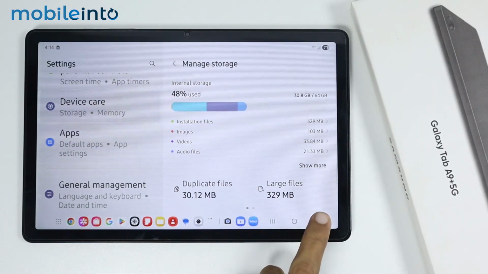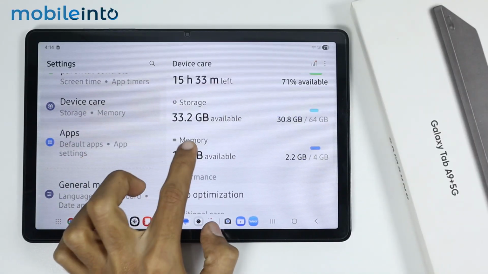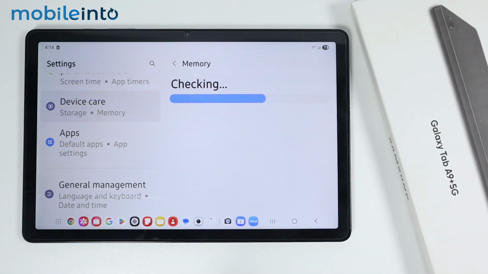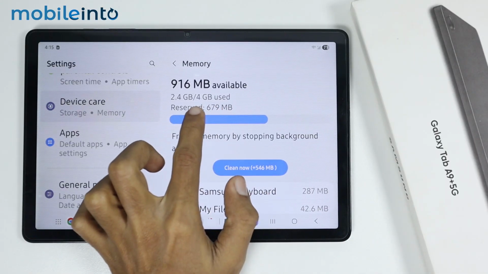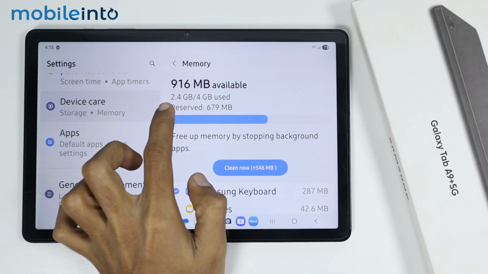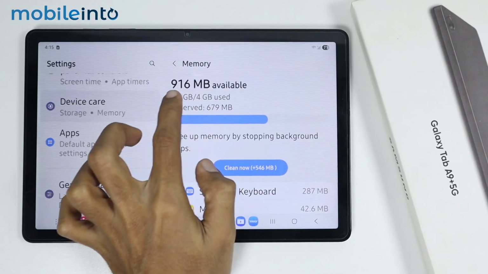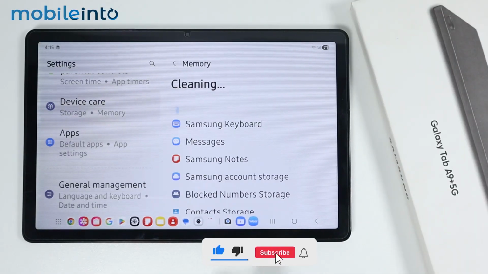Now, to check the RAM, just go back. And under the Device Care settings, just tap on Memory. Now, from here, you can check the memory or the RAM of your tablet. As you can see from here, you can check the total RAM of your tablet. And over here, you can check how much you have used out of the total RAM and how much is available. And to clean the RAM, just tap on Clean Now.